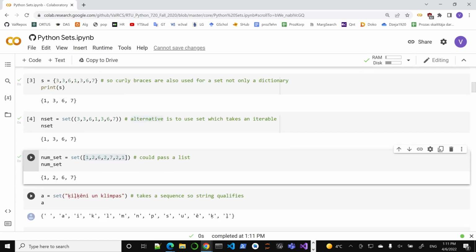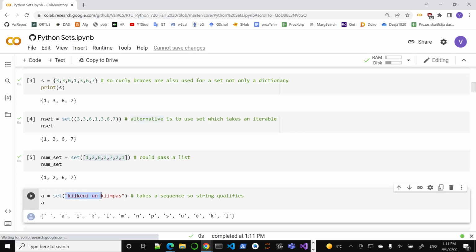So I could give some letters, because a string is a sequence of letters. Of course, in Python we don't have characters or letters as such, but we have small strings with one letter each. We can give it some sentence or just some words, and we'll get as the outcome a set of unique letters in this.